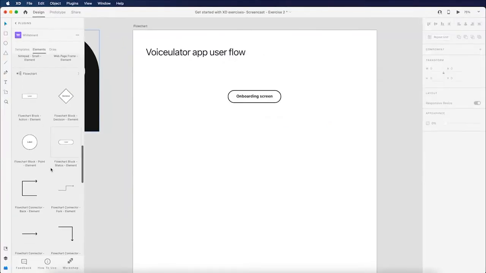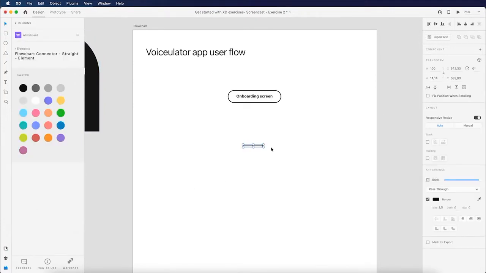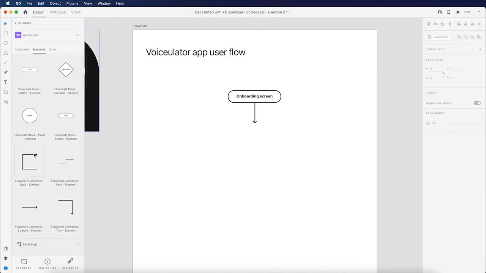I want a connector that goes straight, so I'll choose that one. I'll hold down Shift and I will move it down like that, center it there, and then I can go on to my next element. I can give it a color if I want. I'll leave it as black. Next block in our user flow will be the calculator UI screen. So let's add that to our flowchart.